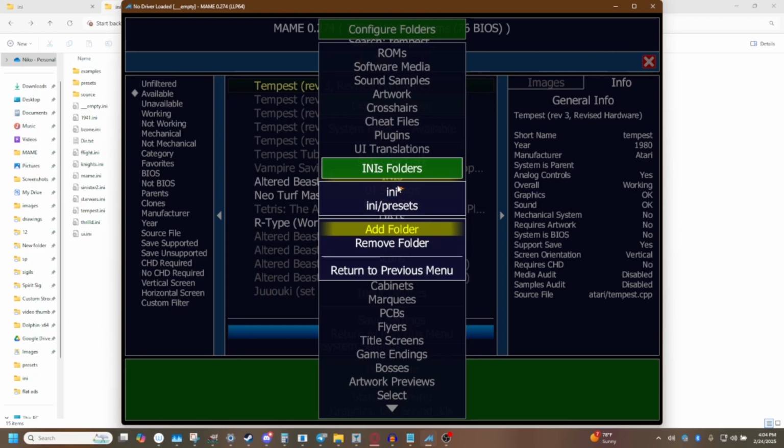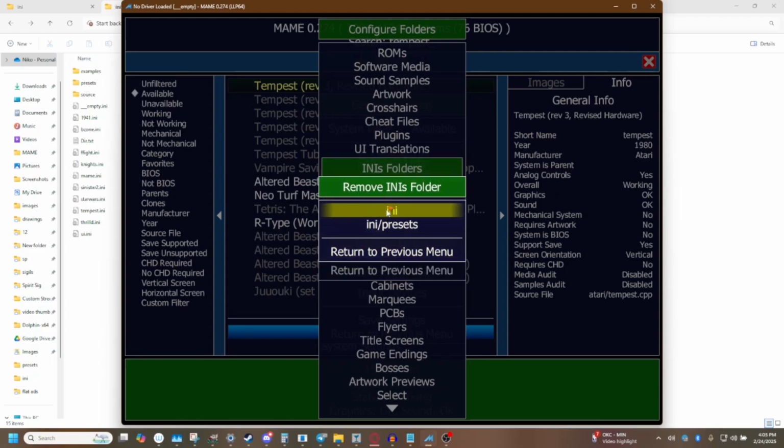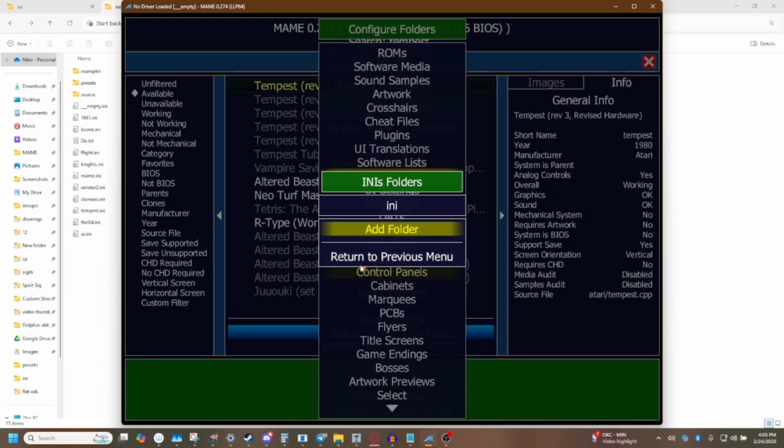But you also had a folder called dot, meaning that it's going to use the same install path, whatever that MAME is in. So if you need to ever delete a folder, you go Remove Folder, and then you double click on the one you want to remove. So let's say I want to get rid of presets, and it's gone.